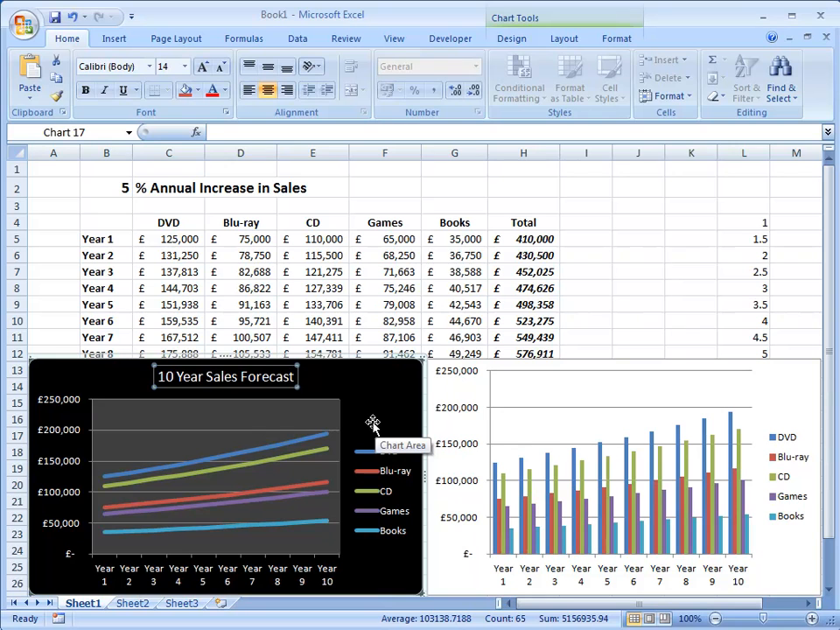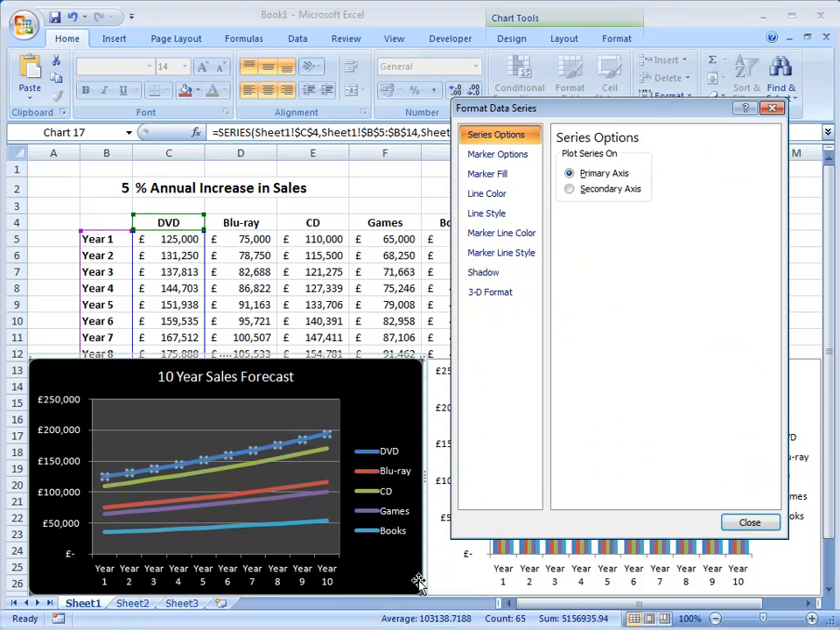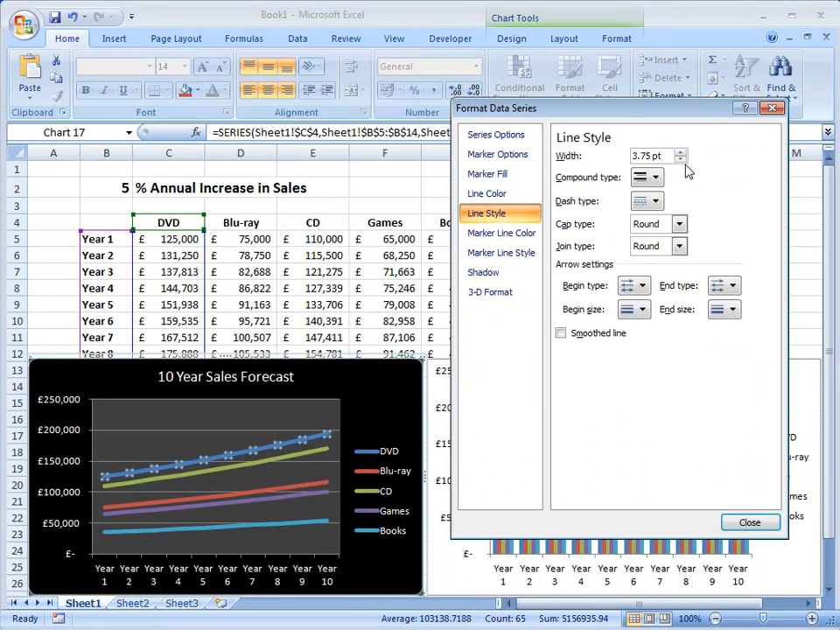Now, when you want to change most things on a chart, right-click on the item that you want to change, and the last item on the menu will be Format, and it's saying Format Data Series. When I choose that, the Format dialog opens. I want to change the line style to 2-point.